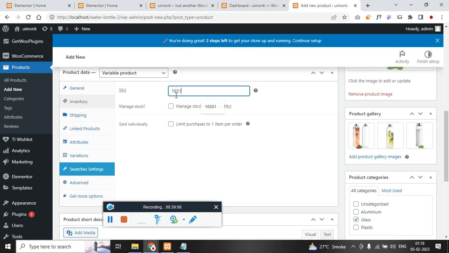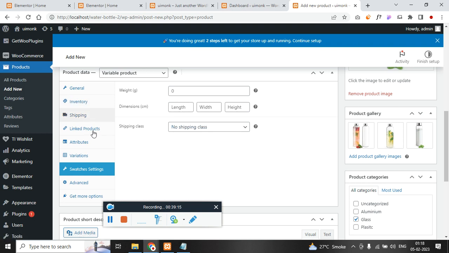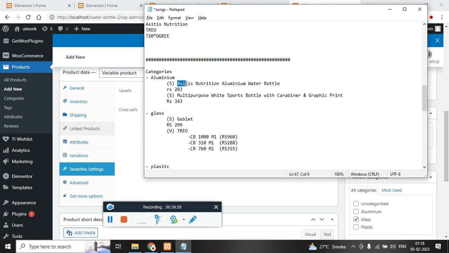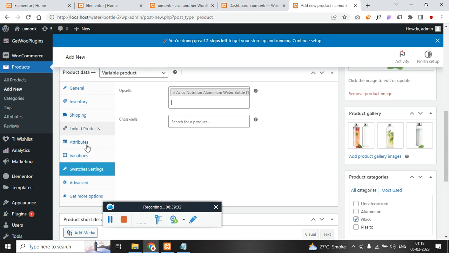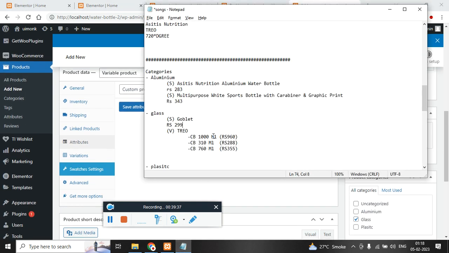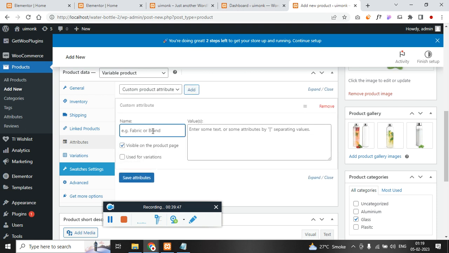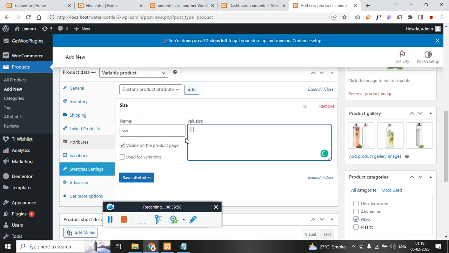Now the inventory, some SKU, manage stock, yes, 100 left, notify me when it's 12, you can fill it. There's no shipping class because we have only one product. So now we have created one product, so you can call that with first 3 letters, ASI, and here it comes. Select it. Attribute, yes, we have attribute. The attribute here is size, which is 1000, 310 and 760. Add, we have size, we need to separate it with 5.